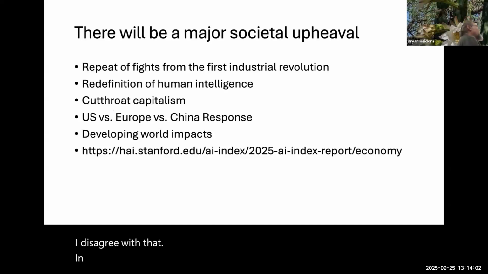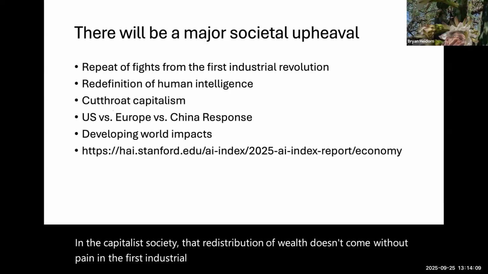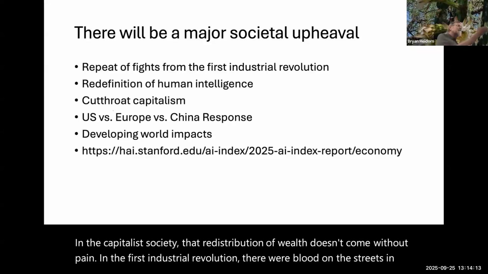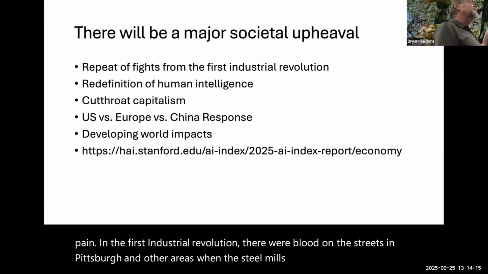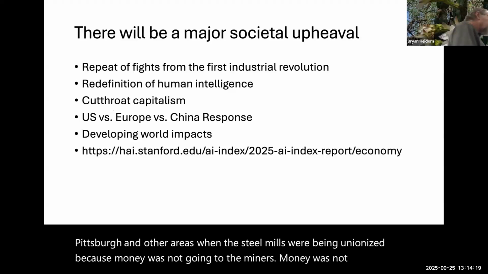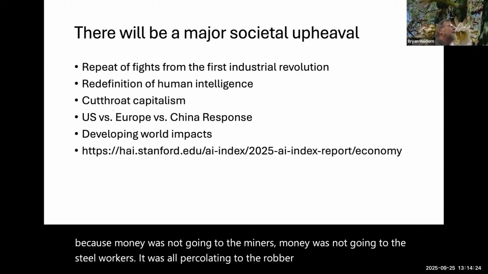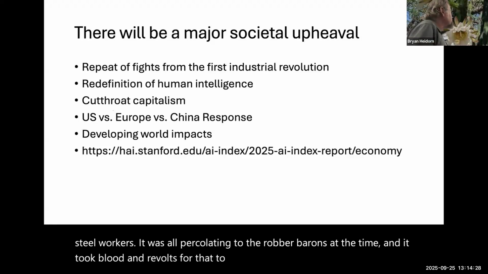In a capitalist society, that redistribution of wealth doesn't come without pain. In the first industrial revolution, there was blood on the streets in Pittsburgh and other areas when the steel mills were being unionized, because money was not going to the miners or the steel workers. It was all percolating to the robber barons at the time. And it took blood and revolts for that to change.